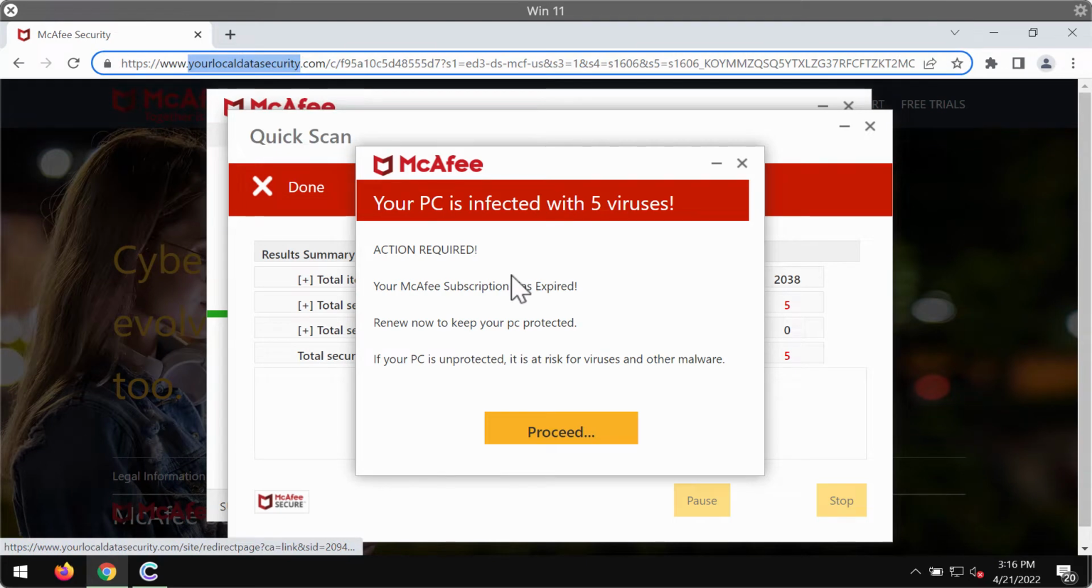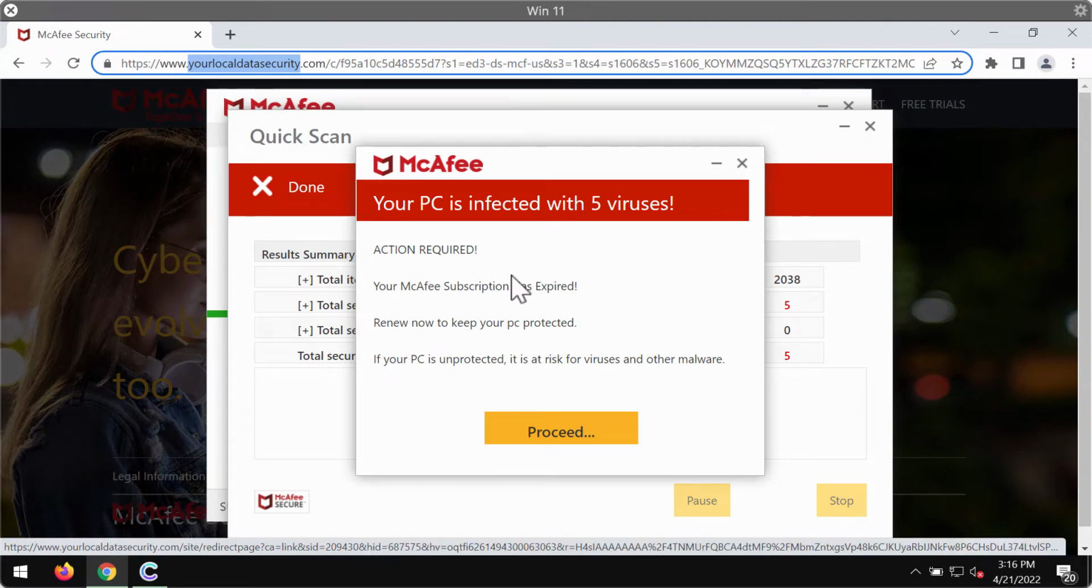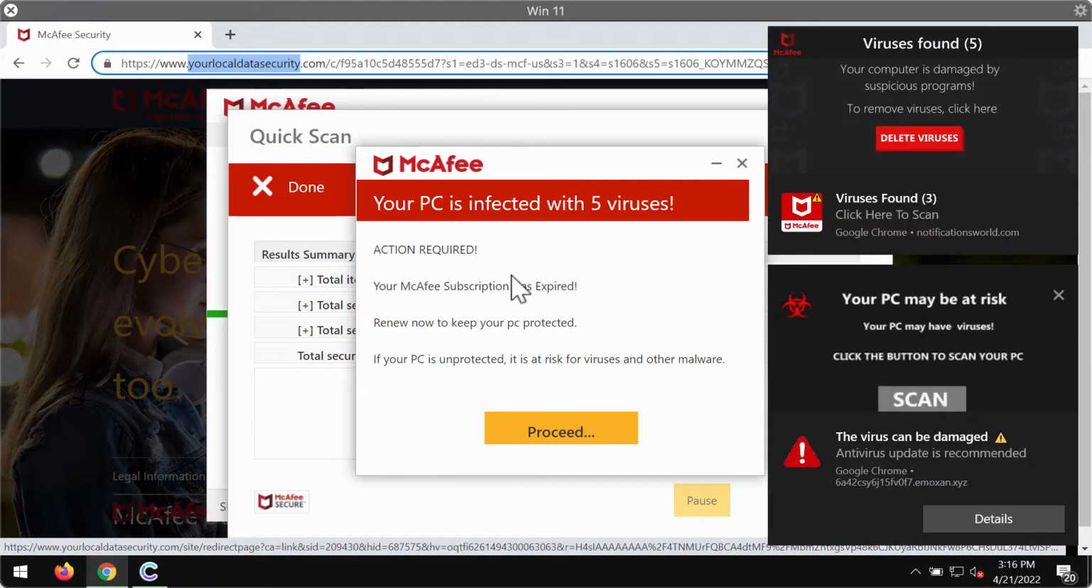Also, these pop-ups display pretty scary and frustrating messages that try to make people think that something bad is happening with the computer and that they need to download and install some tool to get it fixed. As you can clearly see, the pop-up says that your PC is infected with 5 viruses. But this information, of course, is absolutely faulty.